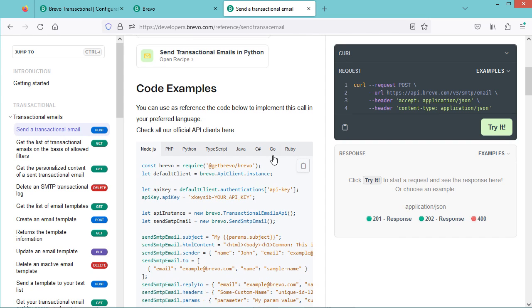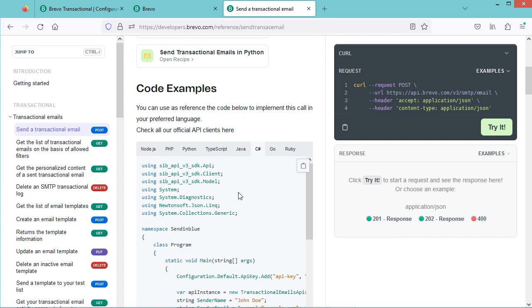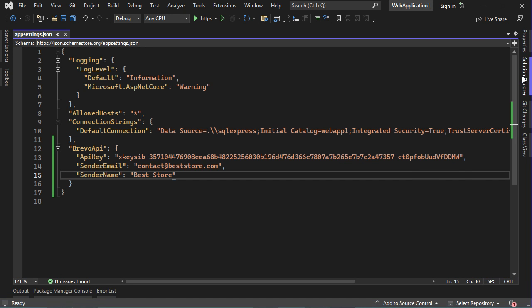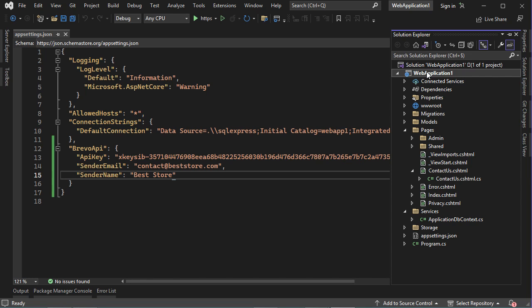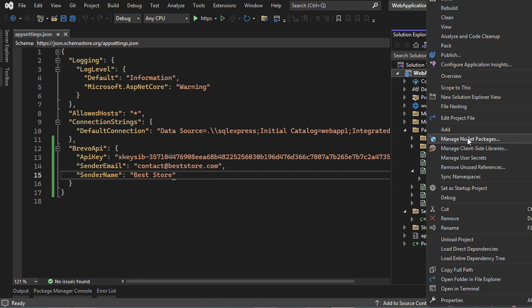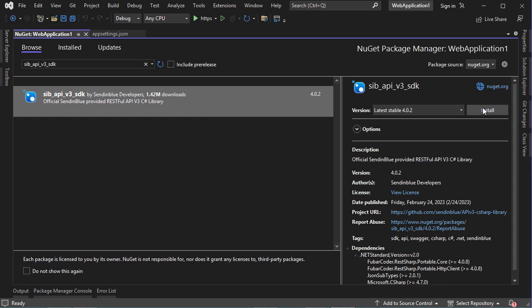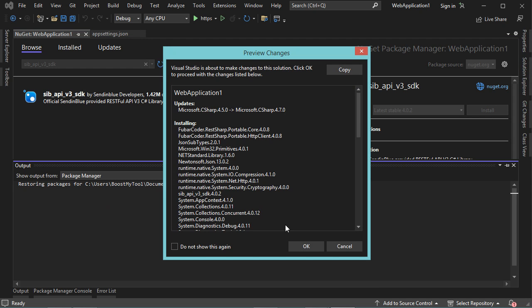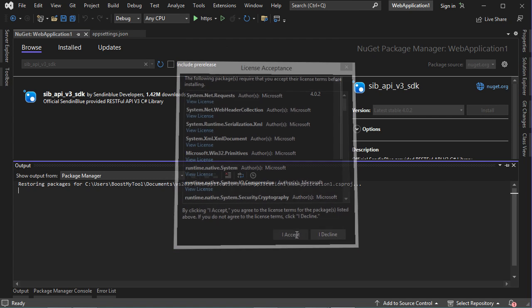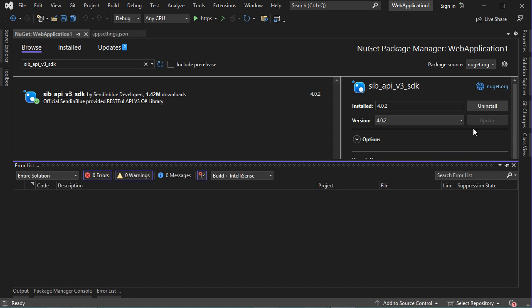So here we have an example. Let's select C# and let's follow this example. So first we need to install the Brevo package. So let's copy this name. Then right click on our project, then manage NuGet packages. So here we have to click on browse and let's paste the name of the package. So let's select it and let's install it. So now the package is installed correctly. We can close this page.